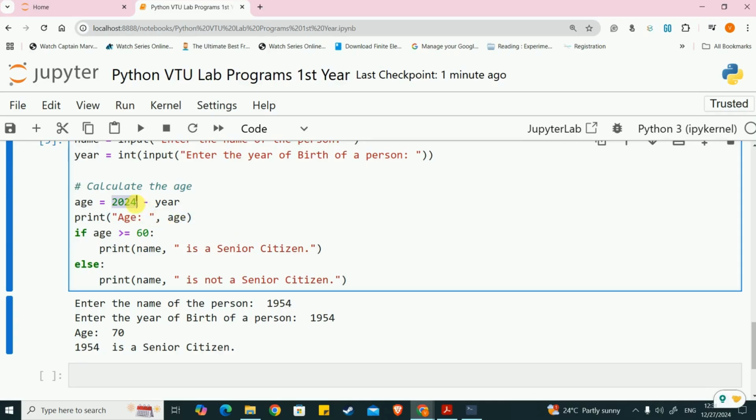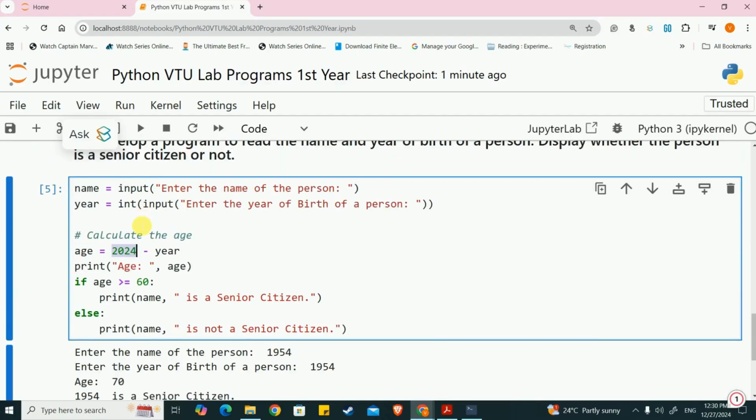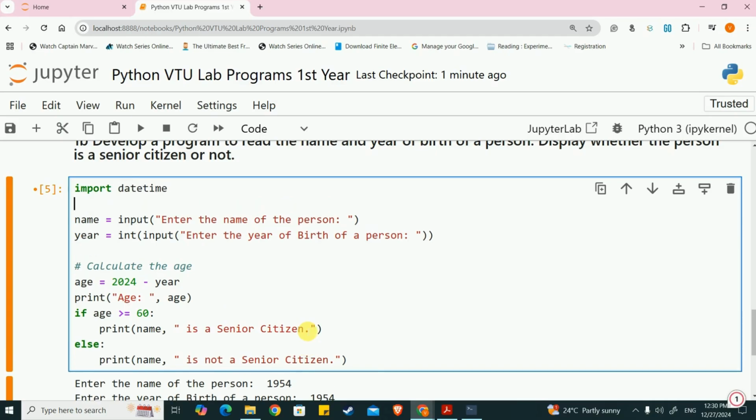Here we are hard coding it, putting the value since the year is 2024. The year keeps on changing. So to make our program more dynamic, we'll use a module called datetime. In order to use it, we'll import the datetime module. We are making our program more dynamic.